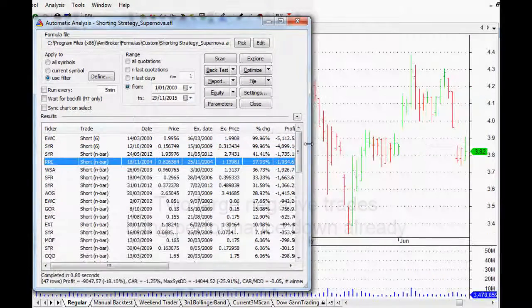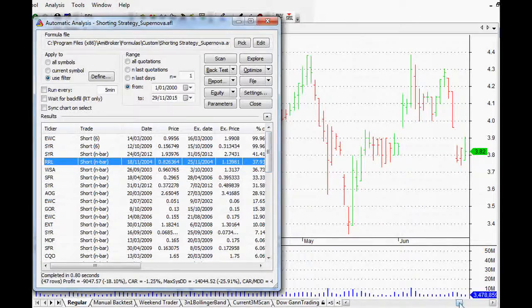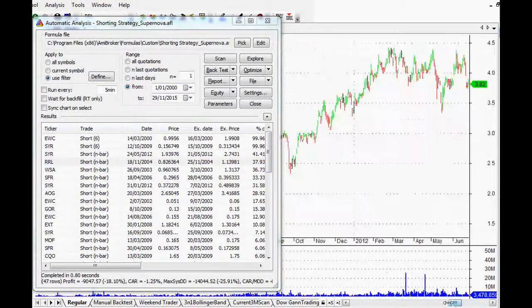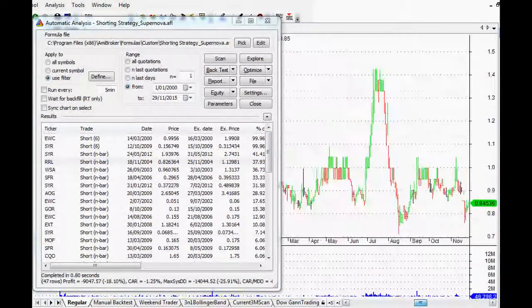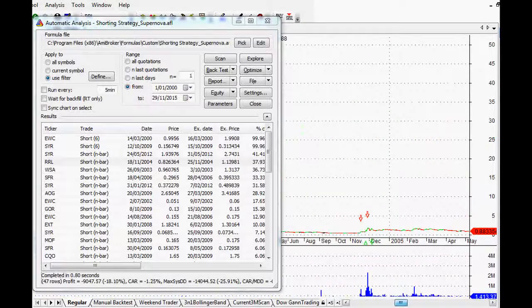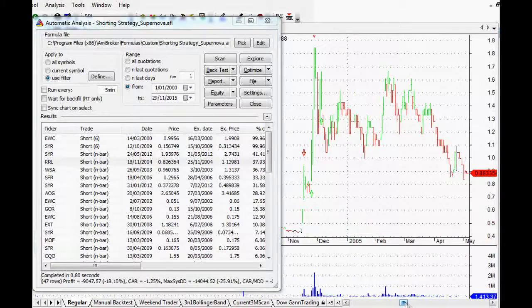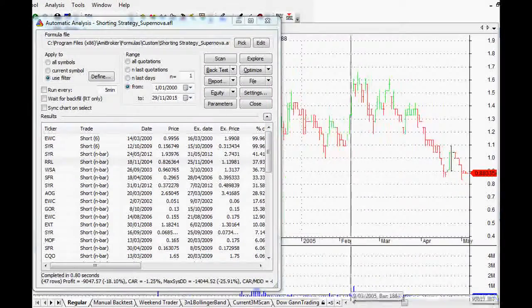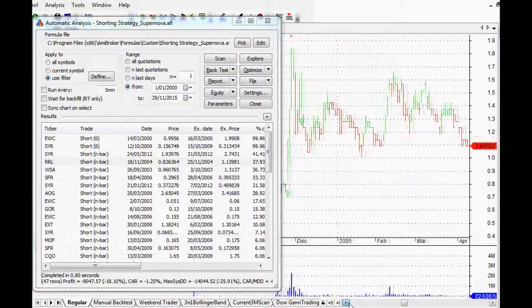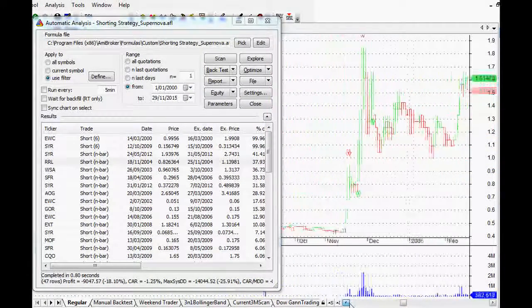We've got RRL, Regis Resources. A lot of these are resources stocks, by the way. And that was back in 2004. So let's have a quick look. There we go. And we'll just, oh wow. So look at that. And I'll just enlarge that a little bit. There's two for this one as well.